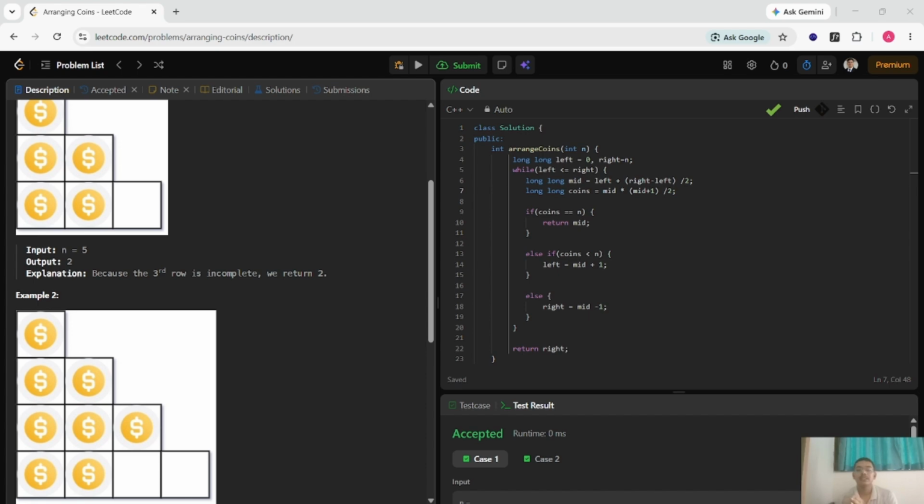So the time complexity: because we divide our search range completely in half with every single iteration, the search space reduces exponentially. This gives us a highly optimal logarithmic time complexity of order of log n. This is incredibly fast compared to the linear simulation approach.